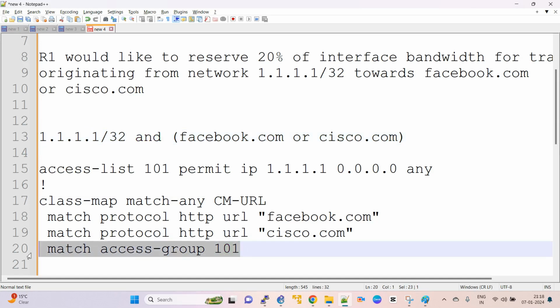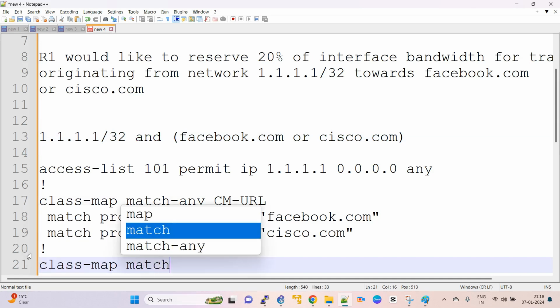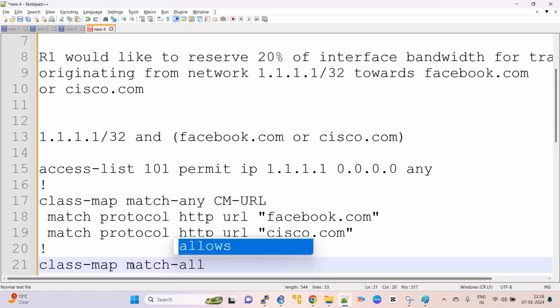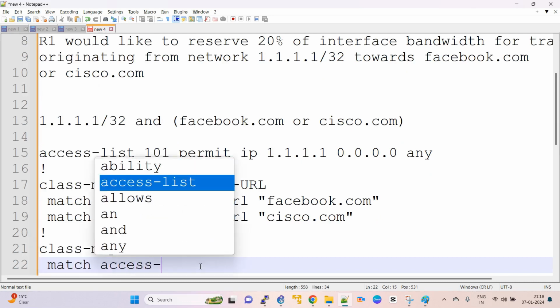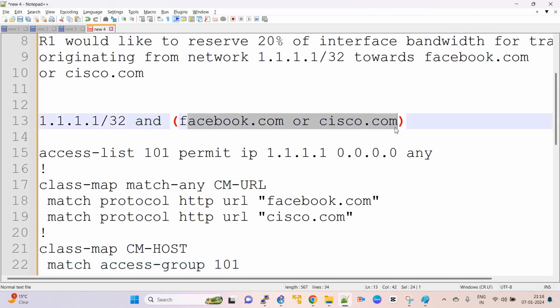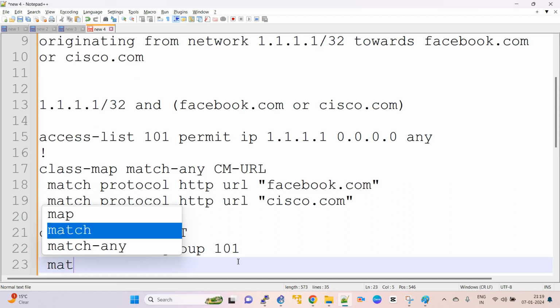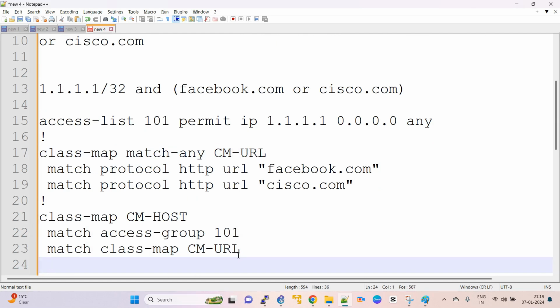So for that we'll have to create another class map, match all. Here if we don't put match all, it will take it by default, so it's not needed and we will skip this. We will take the name cm-host. We'll have to match our access group here, 101, and then the AND operation with these two URLs, so we match the class map that we created here, cm-url. So we have classified the traffic here.